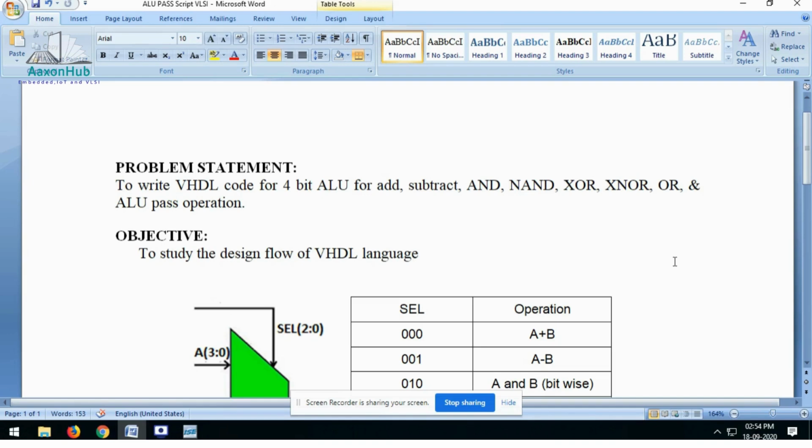ALU is nothing but an arithmetic and logical unit. This ALU is a digital circuit which does arithmetic and logical operations. It is a basic block in any processor. In this video, we are going to implement an ALU for some of the arithmetic and logical operations.